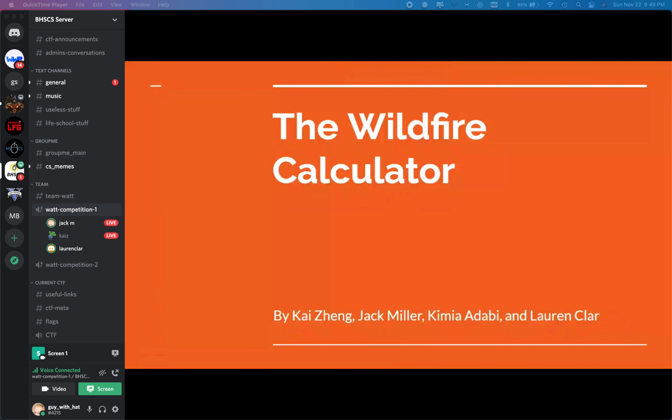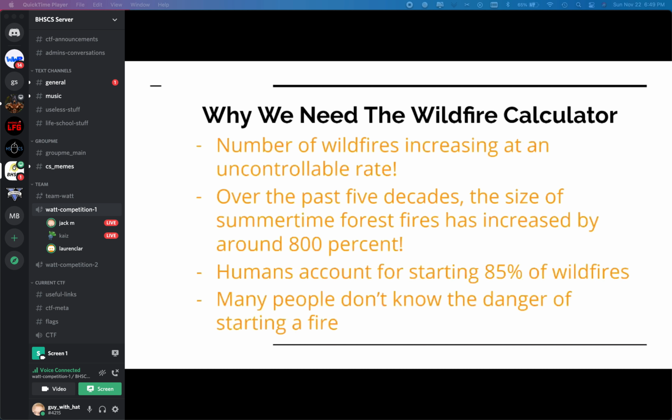It is called the Wildfire Calculator. Why do we need the Wildfire Calculator?